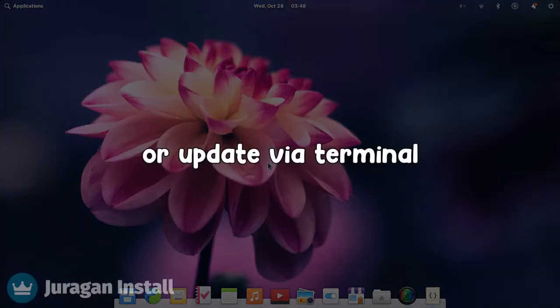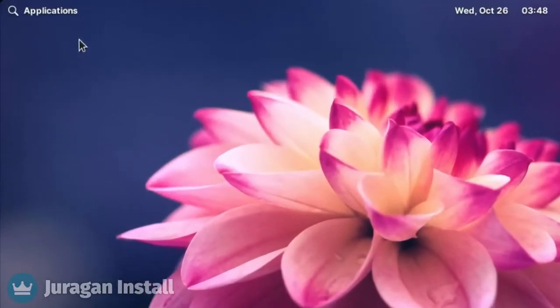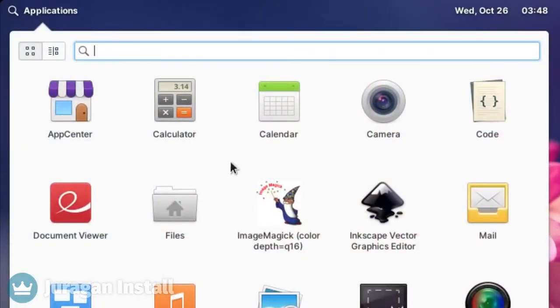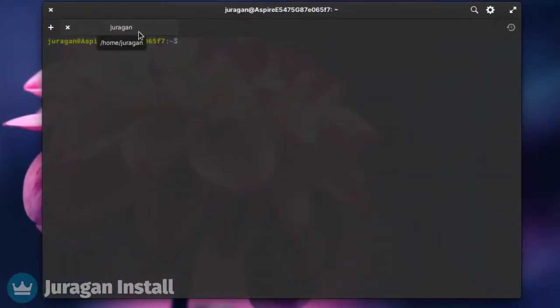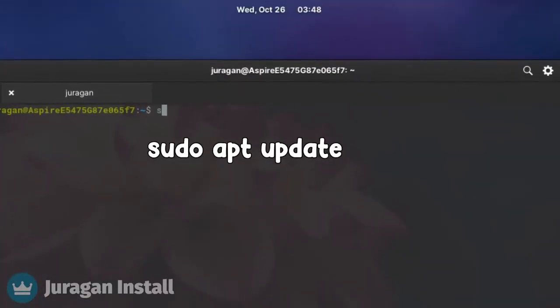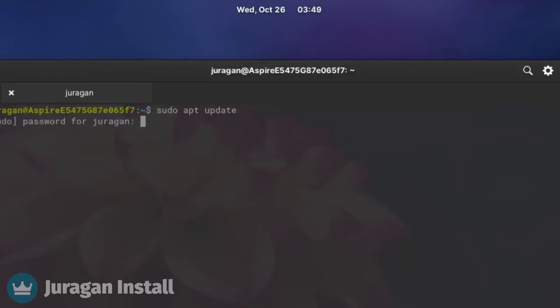Besides that, updates can also be performed via the Terminal app. Click the Applications menu on the top left, scroll and find Terminal. Click Terminal. Here, type this command. Press the Enter button. Type the username password. Press the Enter button. The system will check for updates.